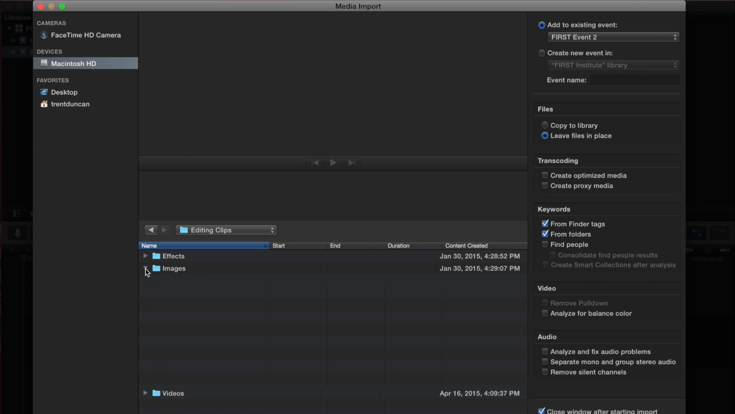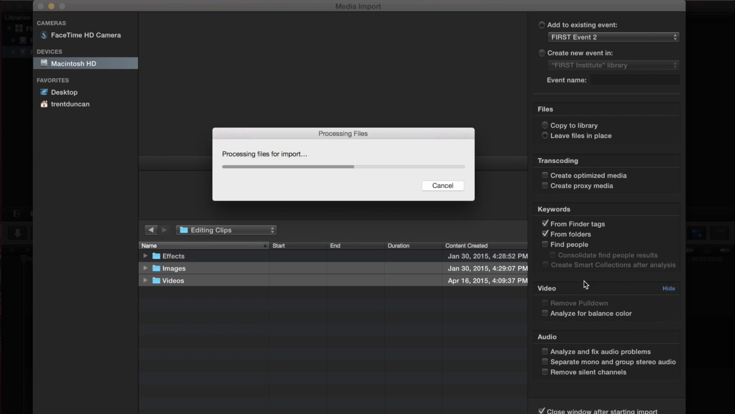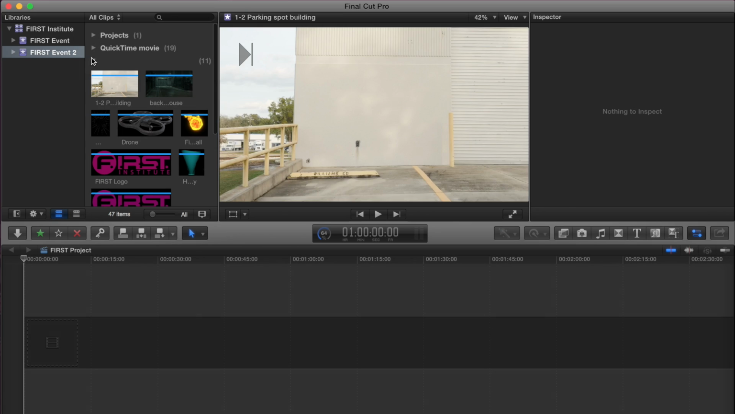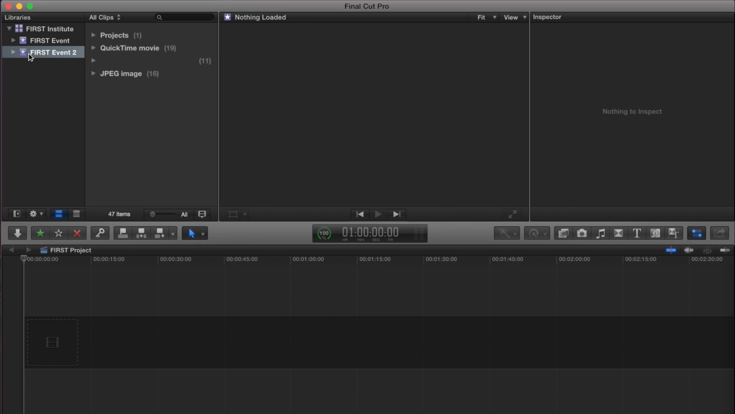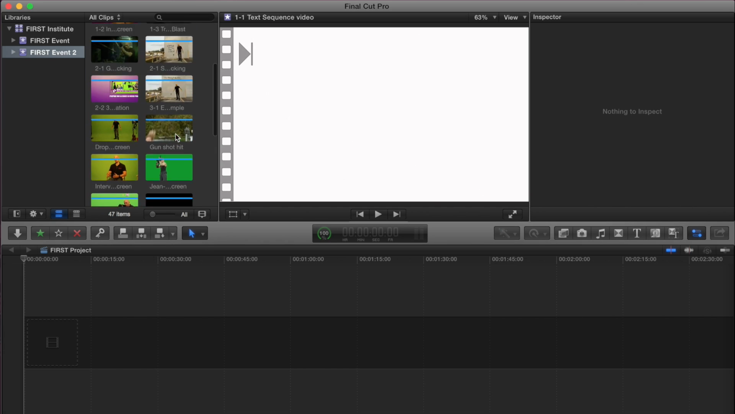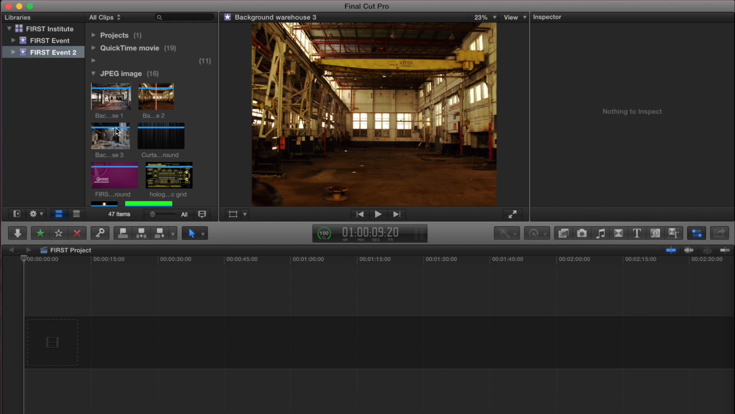So you can import each clip just like I did one by one, or if you go ahead and select each folder, you can import the folder into Final Cut, and it will categorize that stuff as well. So let's go ahead and import those whole folders. Now I imported both of those folders, and inside there I have videos. I have 19 videos apparently, and I have a bunch of pictures.